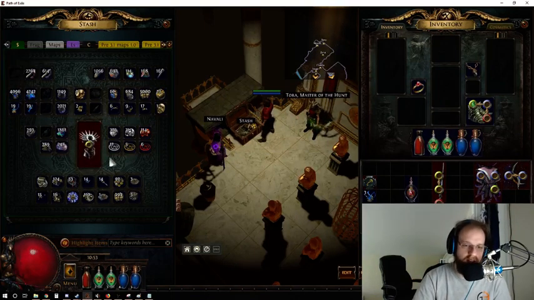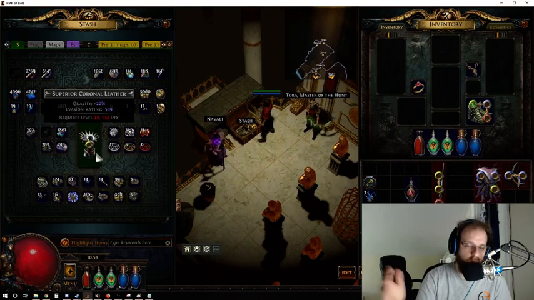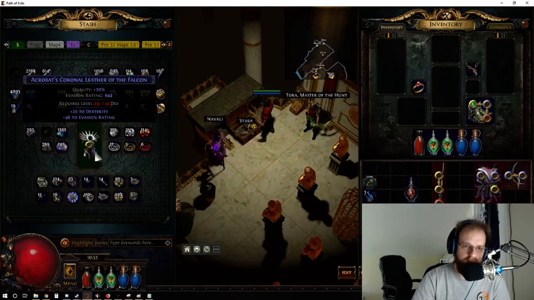White bases don't have any additional stats on them. They've just got their base stats, or what are known as implicits. But once you upgrade it from a white item to a blue item, or from a normal item to a magic item, it can have up to 2 additional stats, which is awesome. So let's take a look.